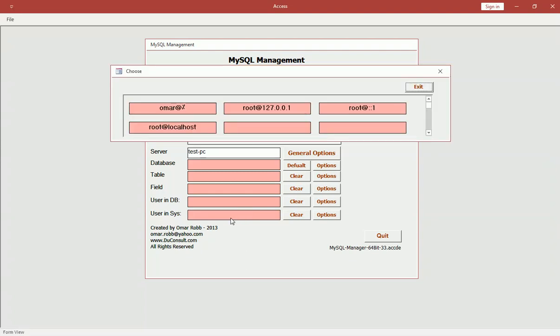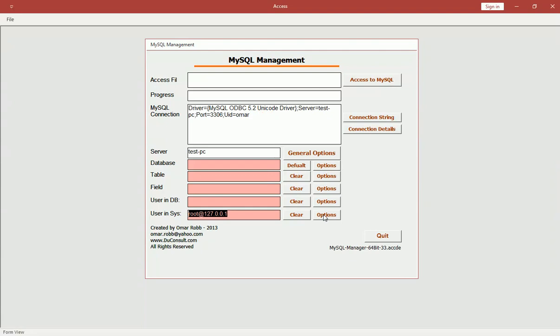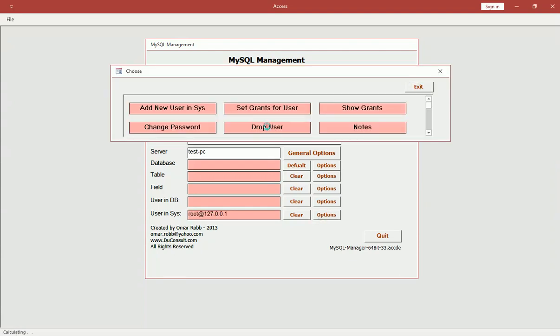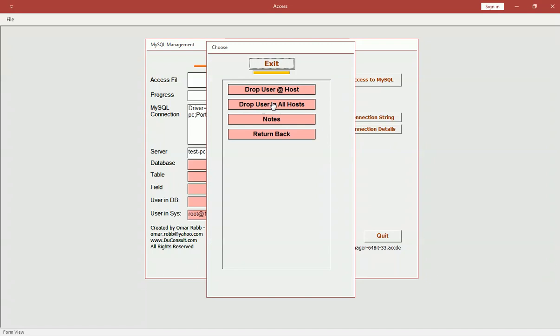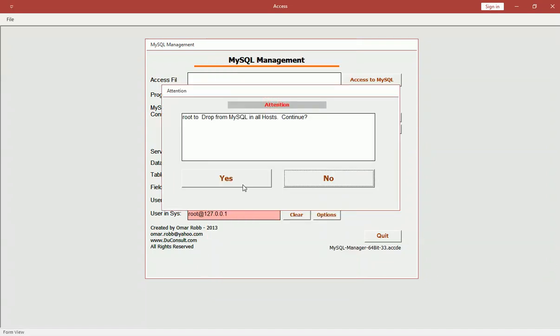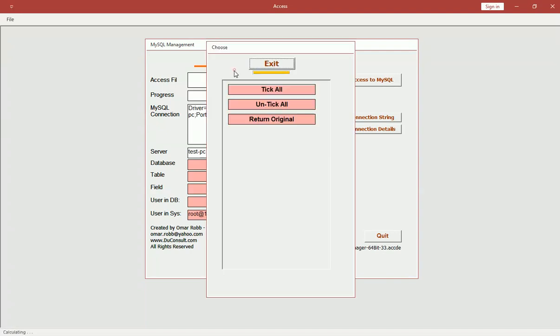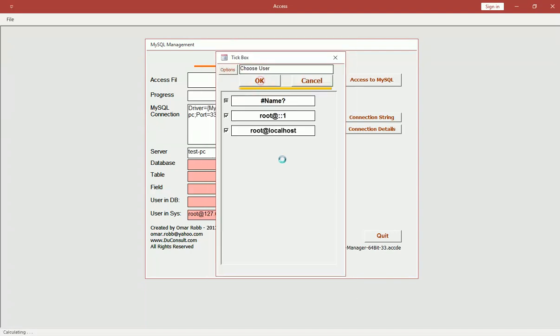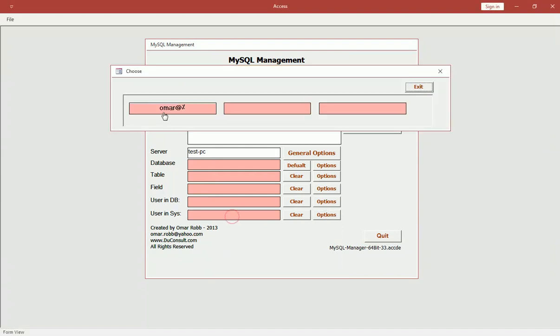And if we click here, we have the users. And I will delete the users, the root users. So I will go to drop user and drop user in all hosts. So I will click on that. Root to drop from MySQL in all hosts. Continue. Click yes. Option, tick all. So there is only Uma at the percentage sign, which means that Uma can access MySQL server from all computers.